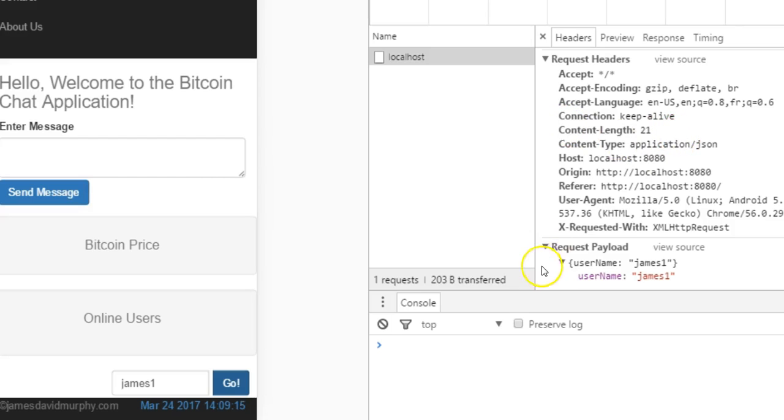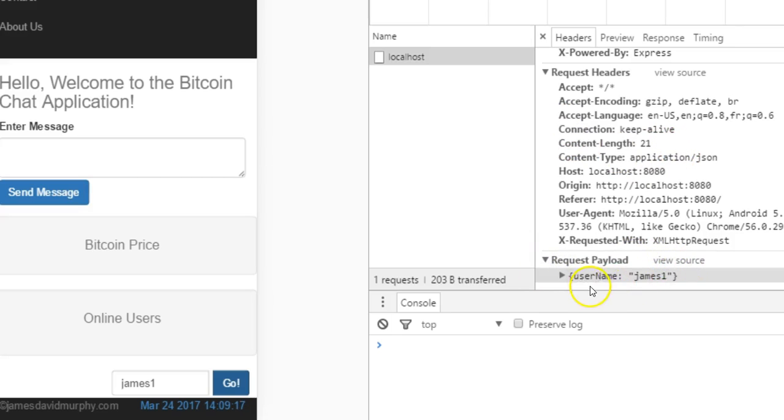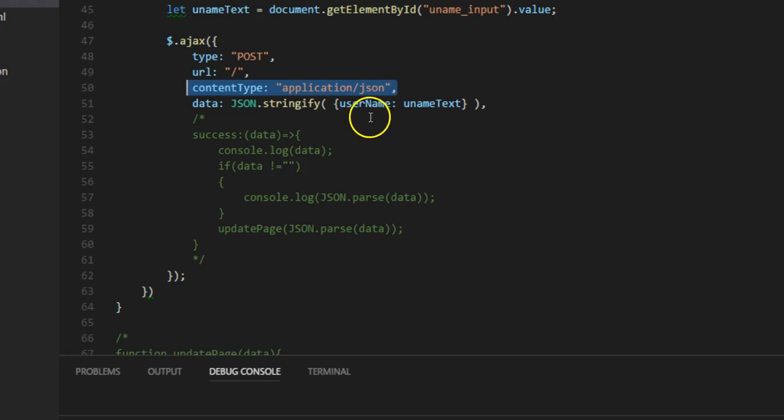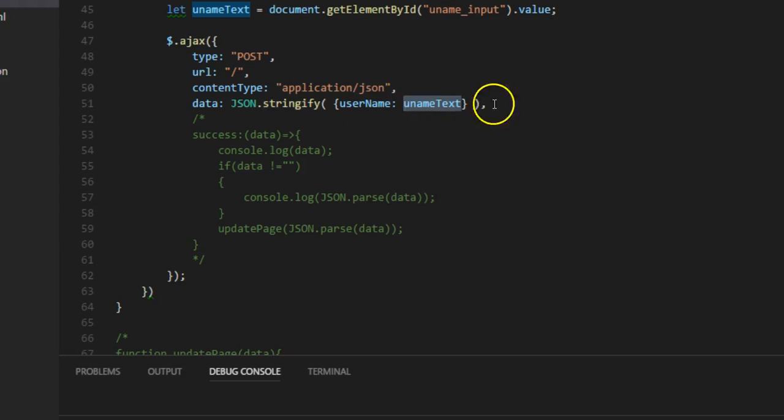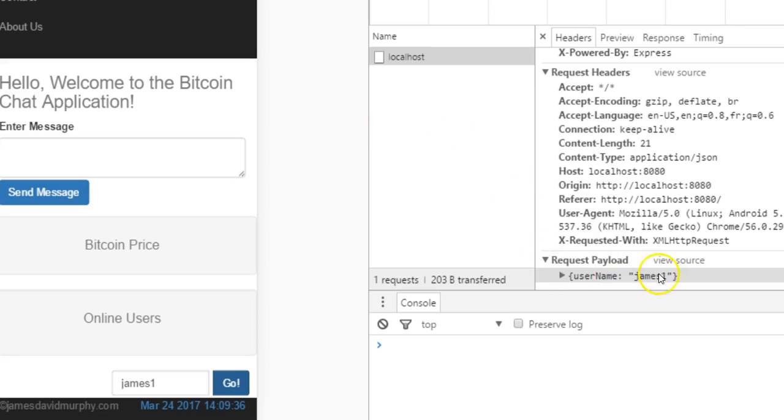Now if we go back to the bottom, you can see here's the payload. Here's what we actually submitted: the username, and the username text was James1, and we stringified it. We can see it here. This is the JavaScript object that was transmitted as the payload, the JSON object.